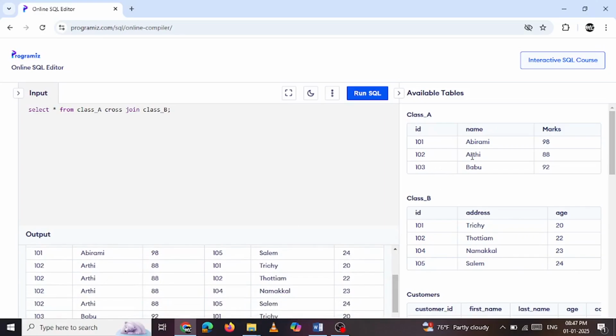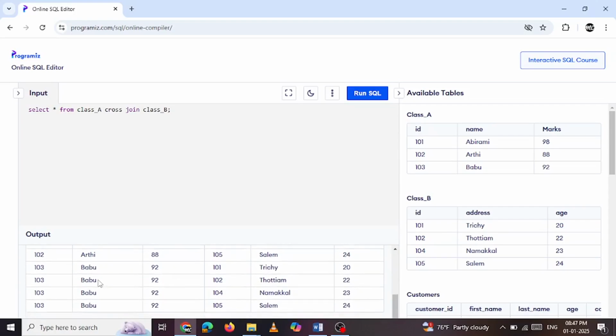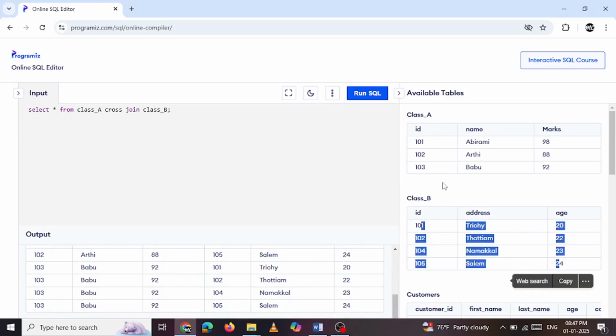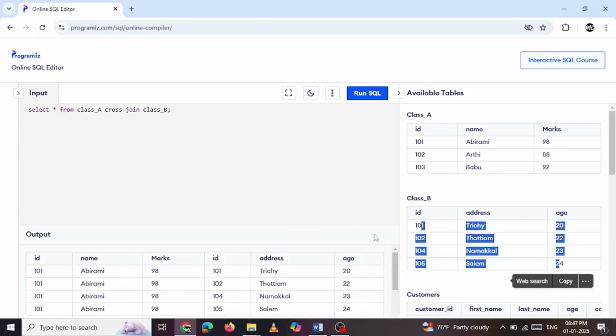Next one for Aarti, 102 with Trichy, Tottiyam, Namakkal, and then Salem. Next one for Babu, also four more values: Trichy, Tottiyam, and Namakkal. Each value is combined with these four values, so totally 3 into 4, you will get 12 outputs. If you count, you will get the 12 outputs.